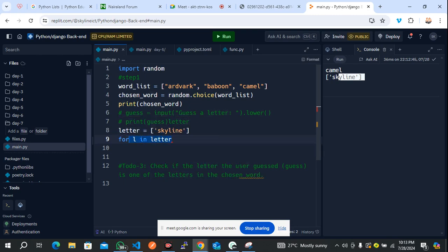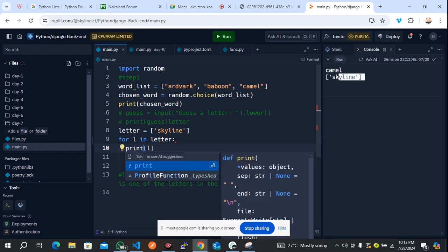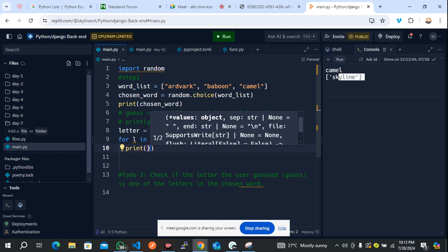So what is happening here is that L is an empty variable that will move from here to here. Whenever this code runs, L will be S. Whenever it runs again, L will be K. Whenever it runs again, L will be Y. Then L, then I, then E, and whenever I run again, L will be the last letter. Now, you're missing the index. What we are going to do here is let me print something.